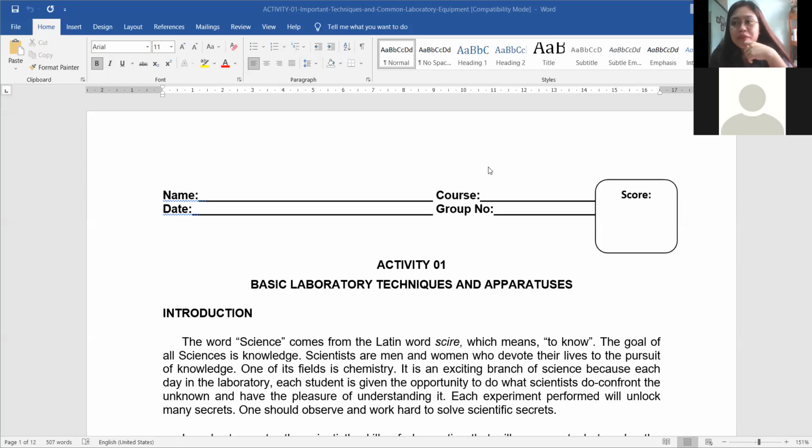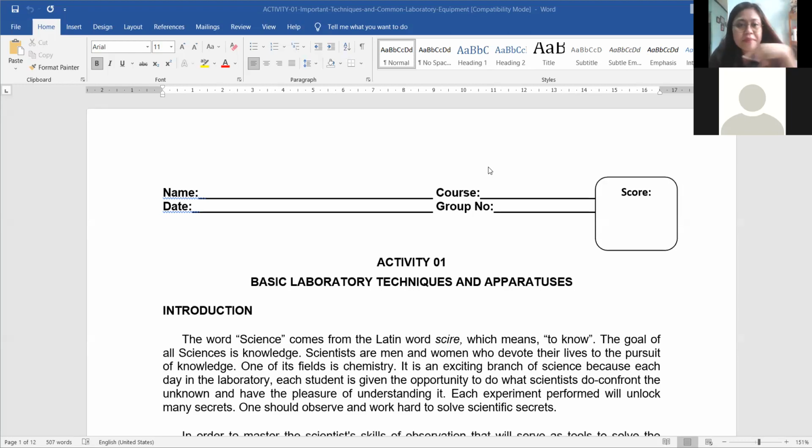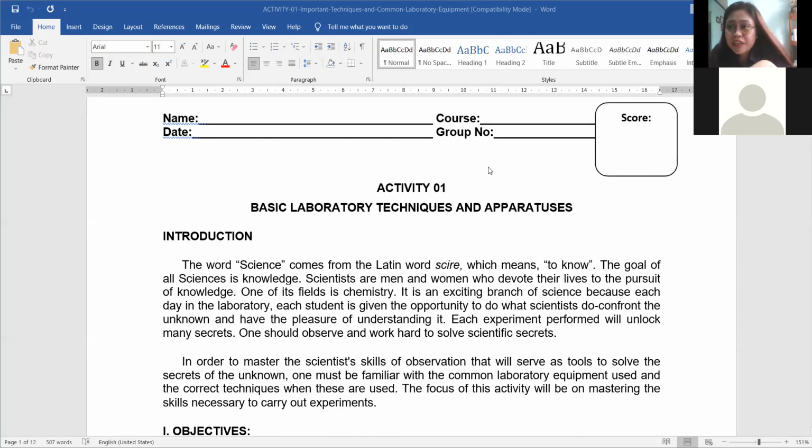So that you may review it, basig ma-confuse or something. But anyway, if you have concerns or questions, you may raise your concerns sa group chat natin. Meron naman na, diba? So we have here activity number 1.